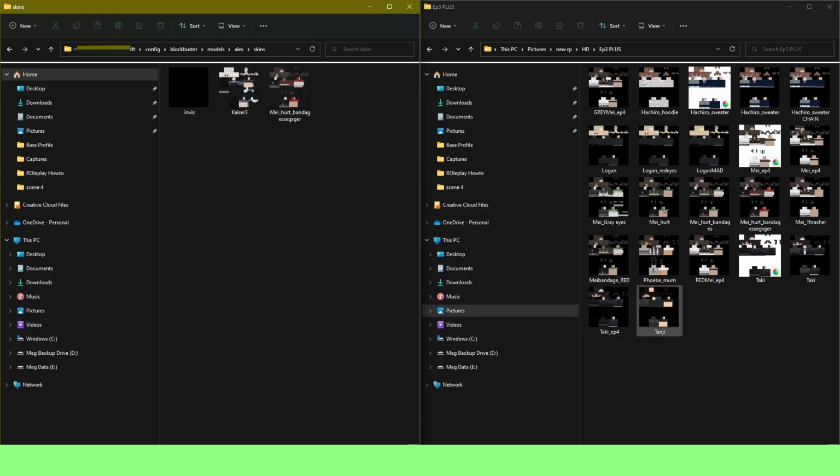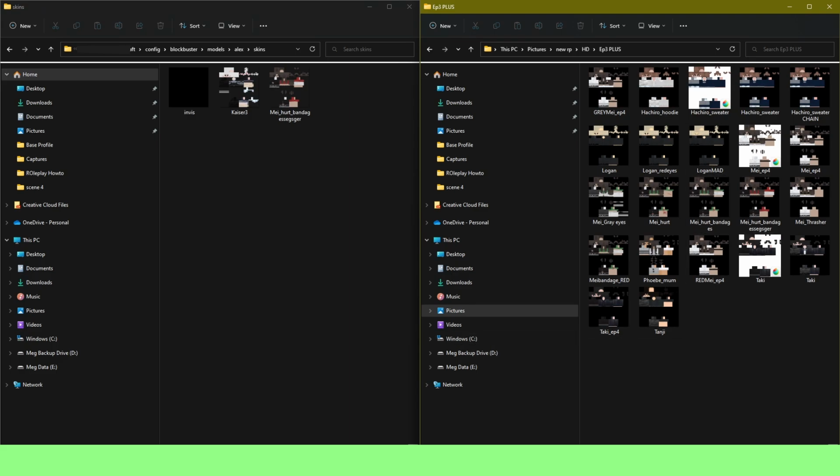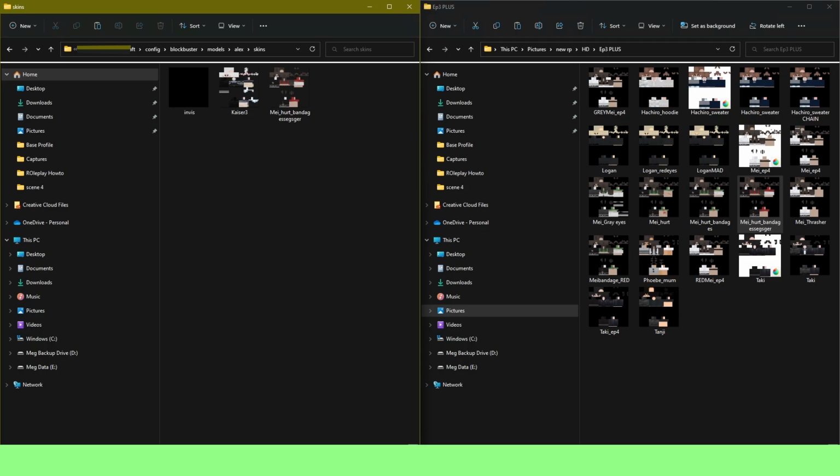So I've already done it, but what you need to do is just go over to where your skins are, press it, Control C, and then over here Control V and copy it over. Don't drag it because it will just move the skin over to this one and then you'll lose it on that folder. It will just become a mess. So that's how you put skins into the Blockbuster folders.